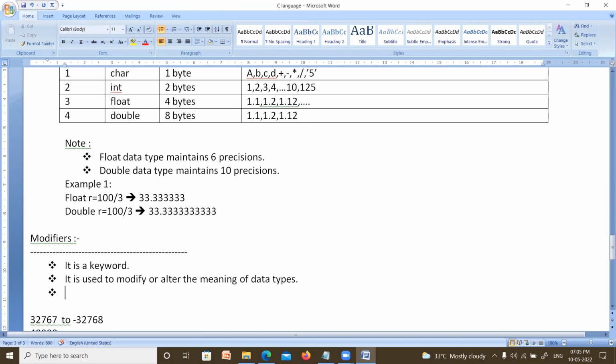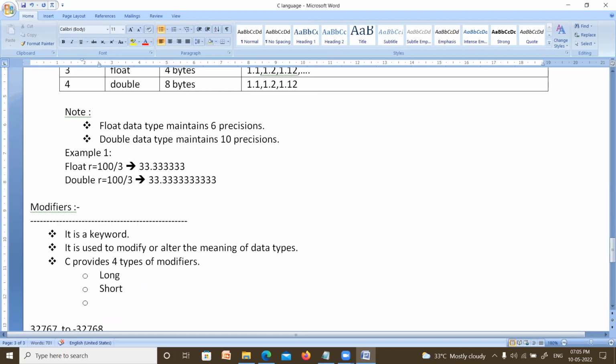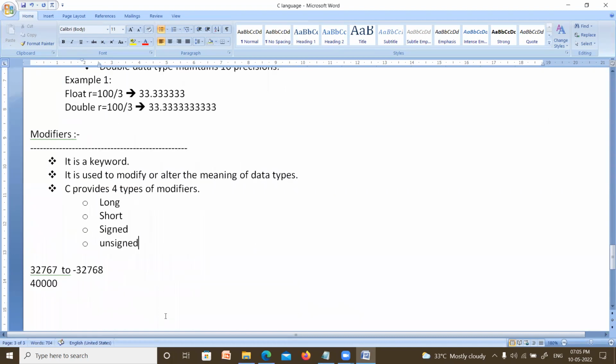C language provides 4 types of modifiers. One is long. Second is short. Third is signed. Fourth is unsigned. These 4 are the types of modifiers.